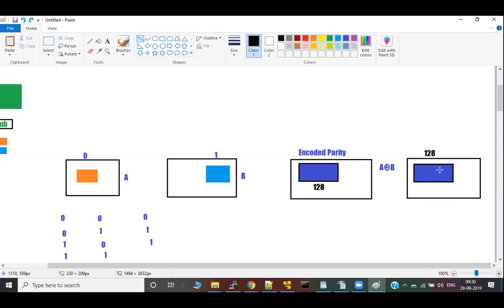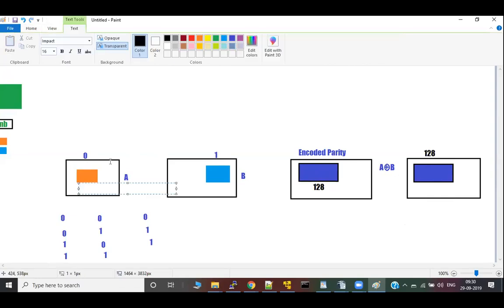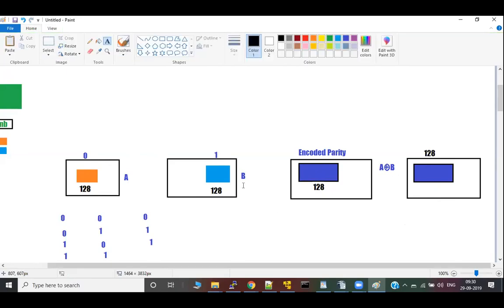What is the size of this block? Can anyone tell me? The first block is 128 MB, this one 128 MB, this one 128 MB. For 2 blocks, how many parity blocks get created? One. For 2 blocks, there will be one 128 MB parity block. Getting it? Yes. Storage is reduced, 100% overhead is reduced.